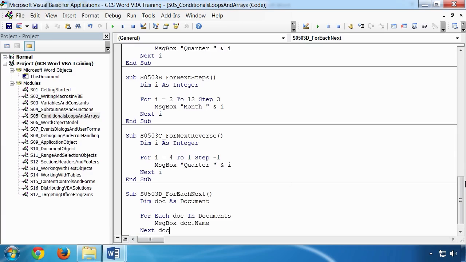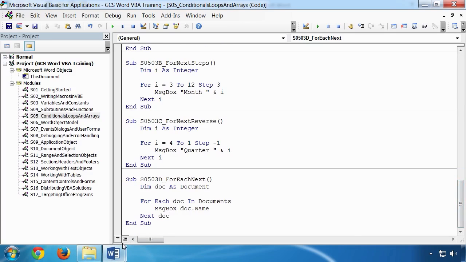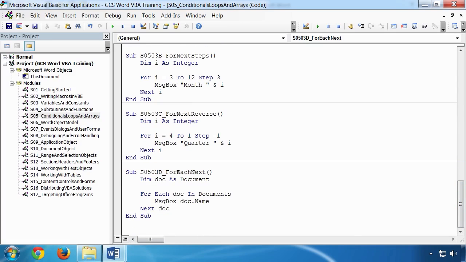Let's go back to full module view. And let's call this final macro for next objects.